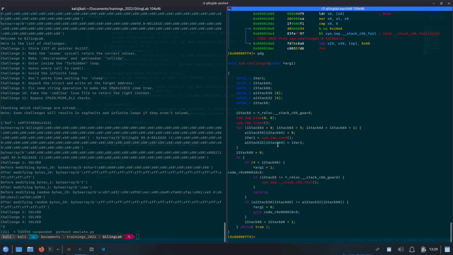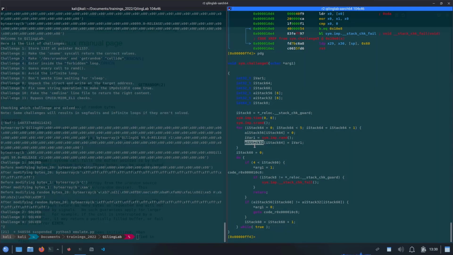So from the decompiled code we can say that this AI stack 32 is an array which is defined here at the top, and the size of this array is 6. So basically whenever this random function will be called, the result of the random function will be stored into this AI stack array variable. After that we have a variable initialized with 0, and if this variable turns out to be greater than 4, then it will set this flag to 1 and our challenge will be solved. Otherwise we have another condition here.